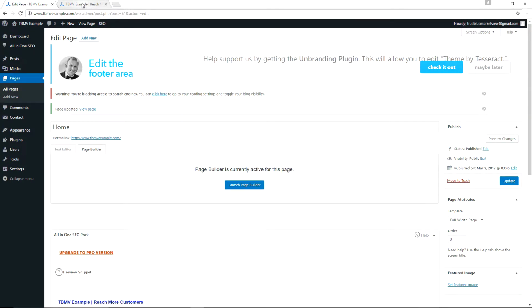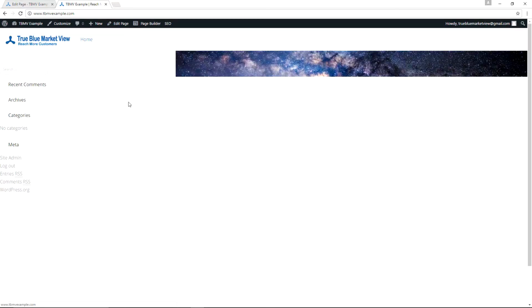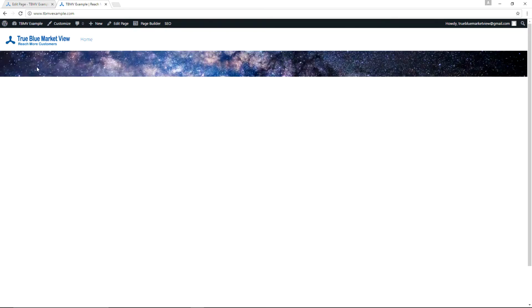Now let's go back to our sample page and refresh tbmvexample.com. And now we have full screen. That side navigation has disappeared, but the image itself still isn't quite displaying properly.